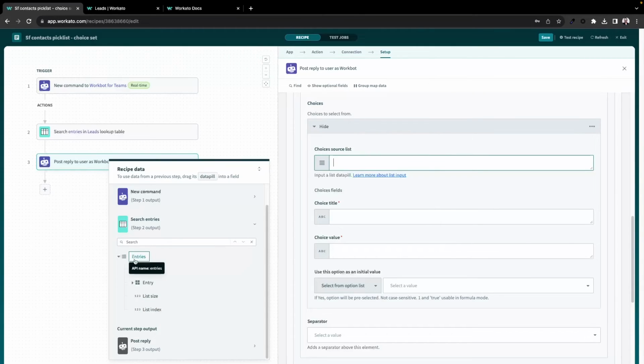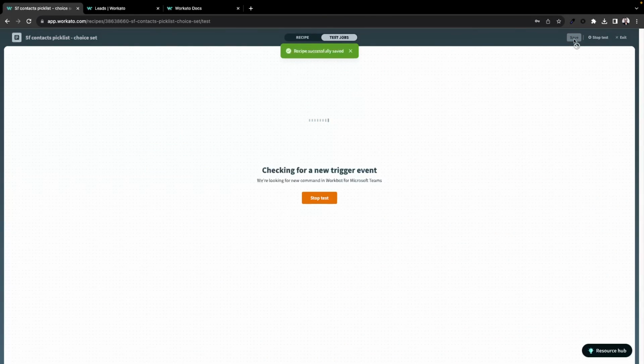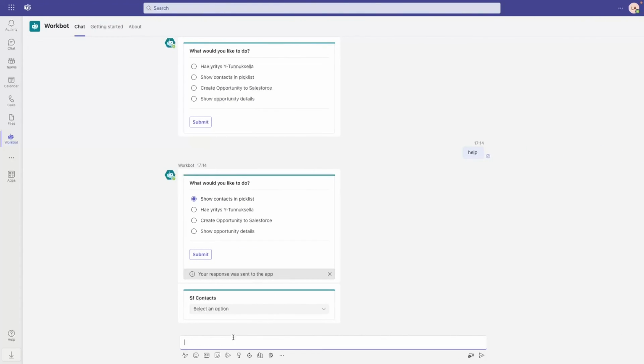So go in here, put the entry, and then put your values that you want. So for example, I have first name, maybe dash, last name. And then the choice value can be the email. Select anything else here. Save, test the recipe, go back to your Microsoft Teams.